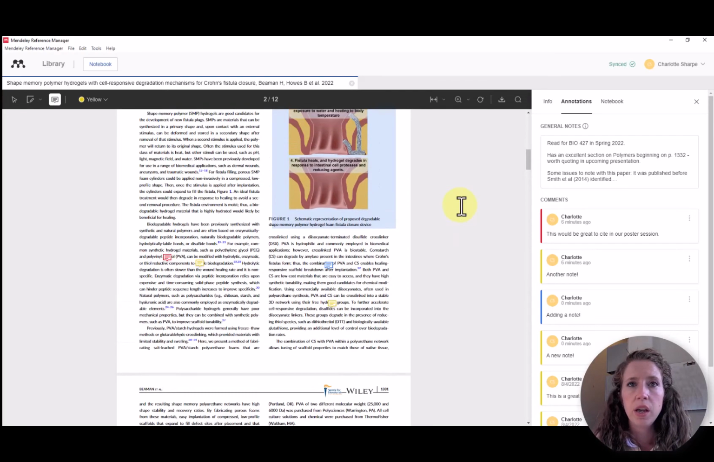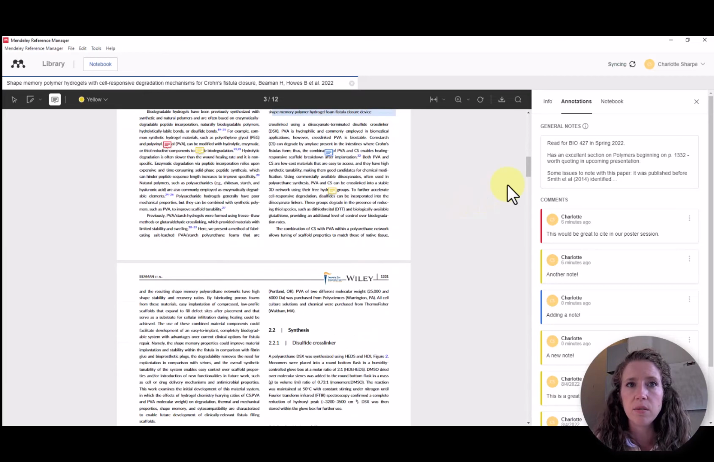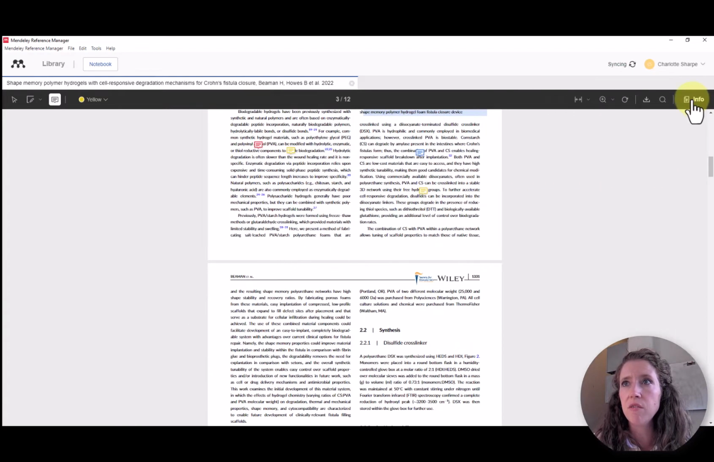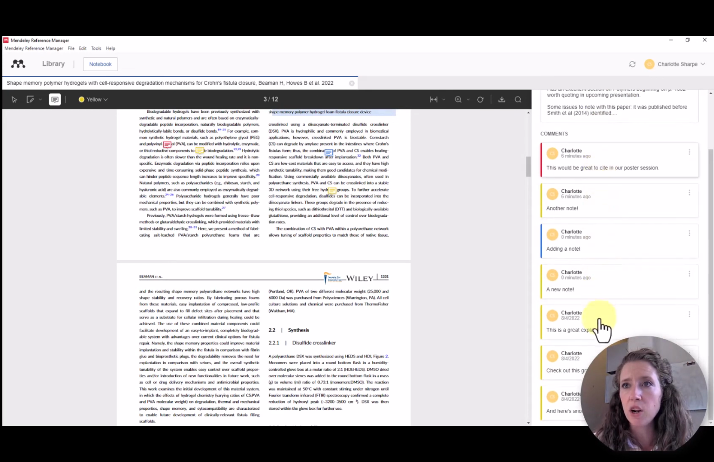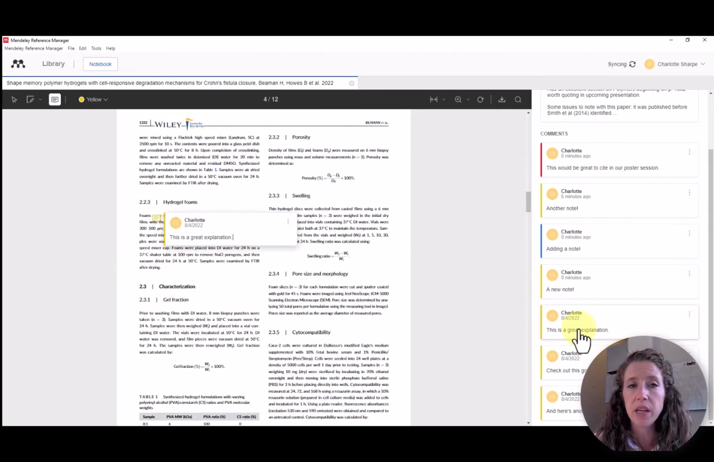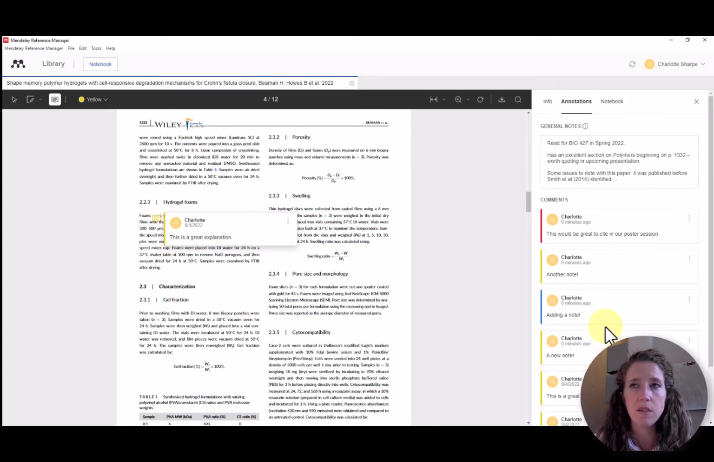So here I've got some highlights, I've got some notes. If we click on the info button here, I had it open before, but if we click on that info button, all of the notes that you've made are showing up here in the side pane under Annotations. I can skip straight to them by clicking on them. It'll hop me straight to where that sticky note is left.